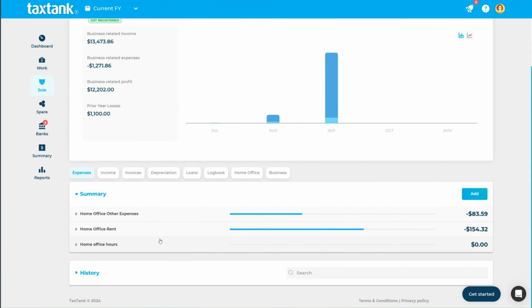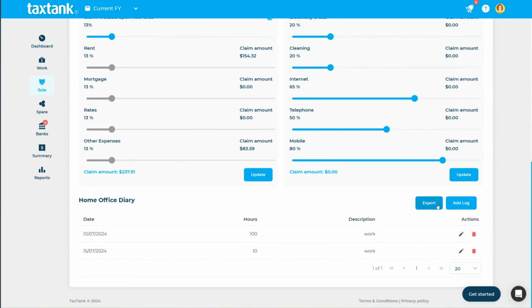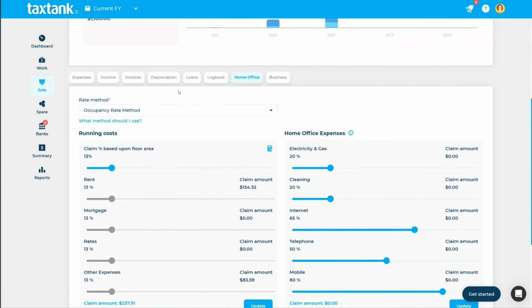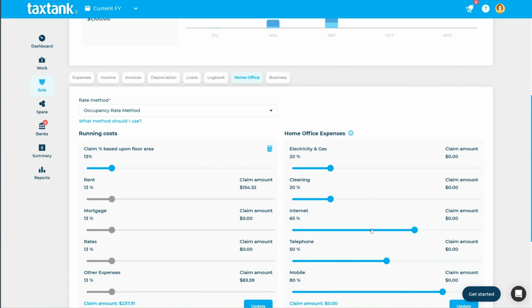We recommend using the logbook for all methods, which is fully exportable at any time, to ensure you can switch between the methods and make the biggest claim at tax time. If you're not sure, click the Which Method Should I Choose button, or alternatively, check out our full range of support articles. Enjoy using Australia's first digital home office diary.